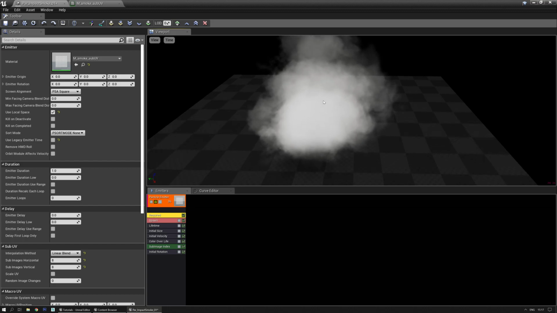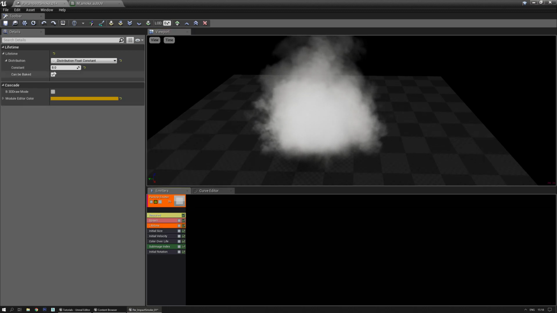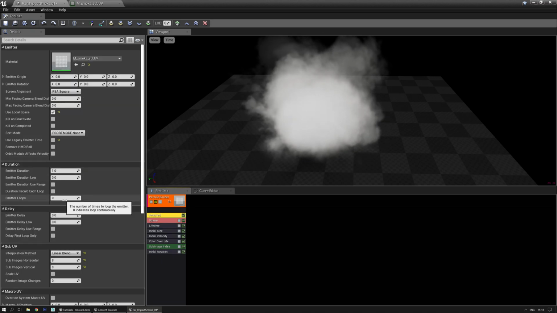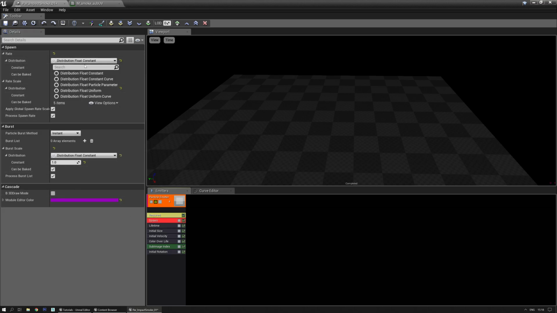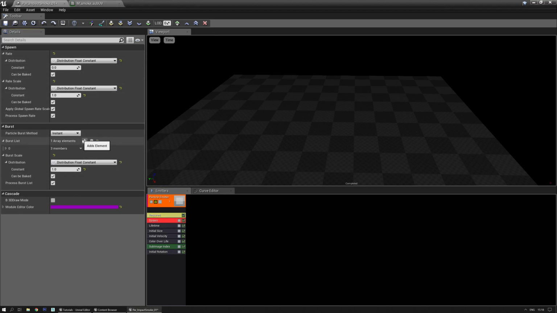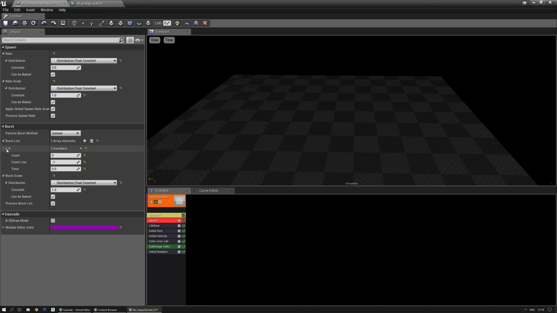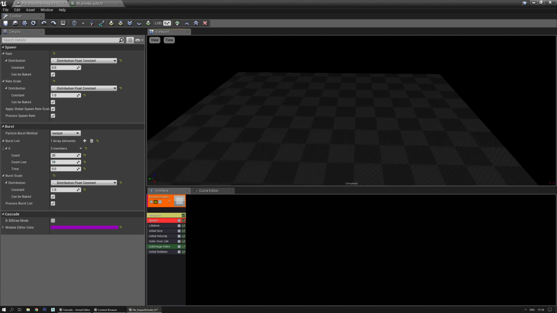So we need something that's a bit expanding, and that shouldn't be too hard. So let's first change a few things. We need it to loop only once. We're not going to use the spawn rate. And we need a burst. I'm not sure how many yet, so I'm just going to go with a low value of 20 and 10.